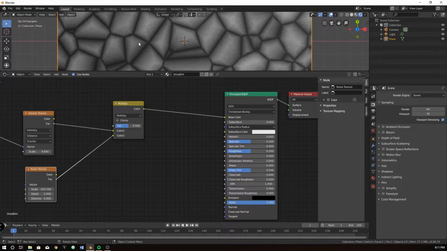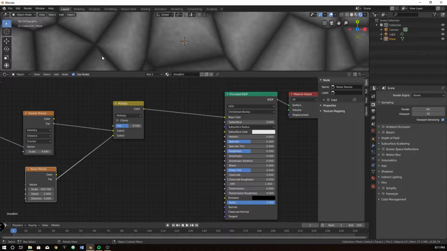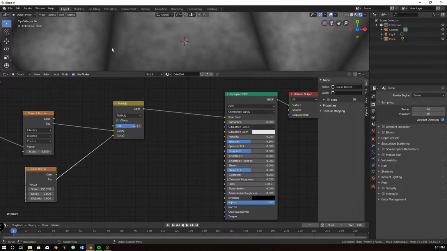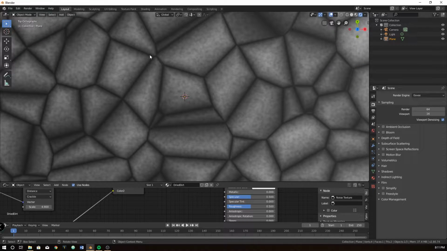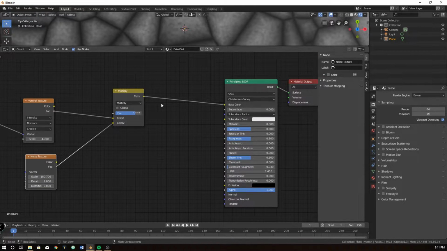So this will kind of give it, as you zoom in here, a little bit when you get close to this edge. When you get to the closest of these edges, it will kind of make it dirt-like. Hopefully that makes a little bit of sense.